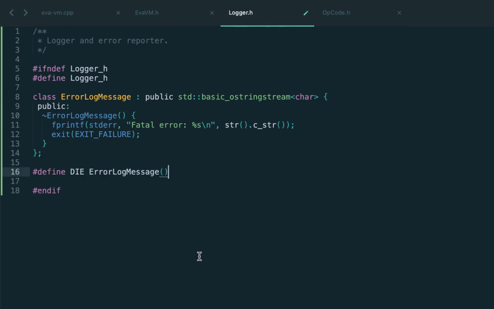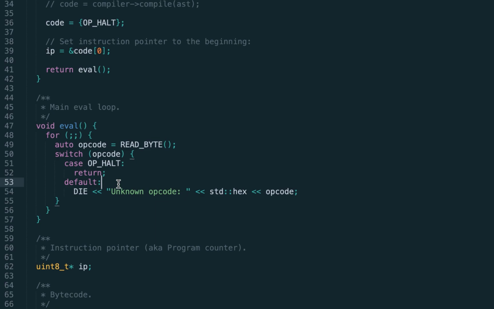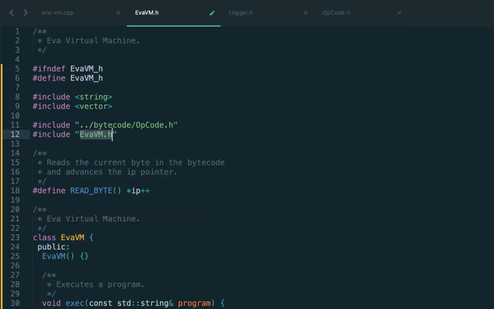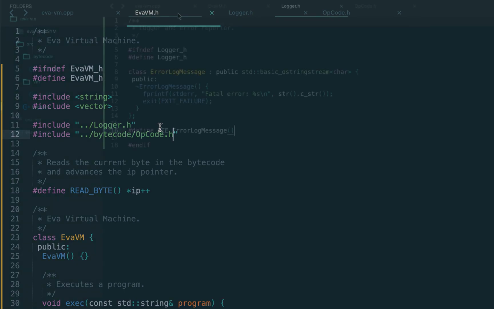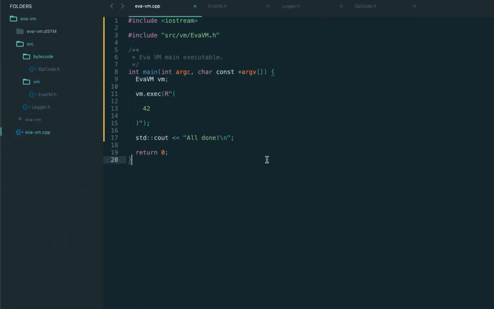And the macro itself will be just the instantiation of an instance of this class. Now, C++ has block scope, which means once an instance goes out of scope, it calls the destructor. So in this case, when it goes out of the block of the switch statement, the die macro will be executed and we exit the program. Sounds good. Let's include the logger here. And that should be it. Let's execute.